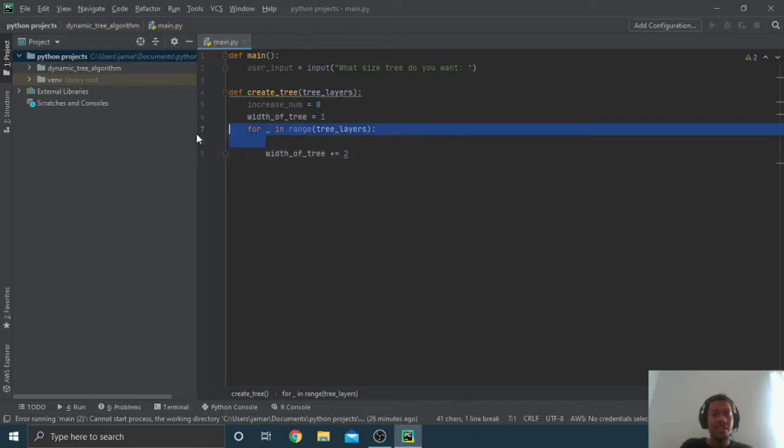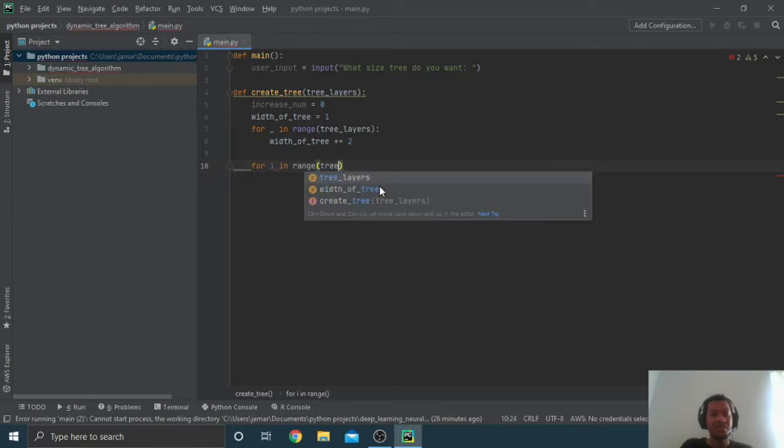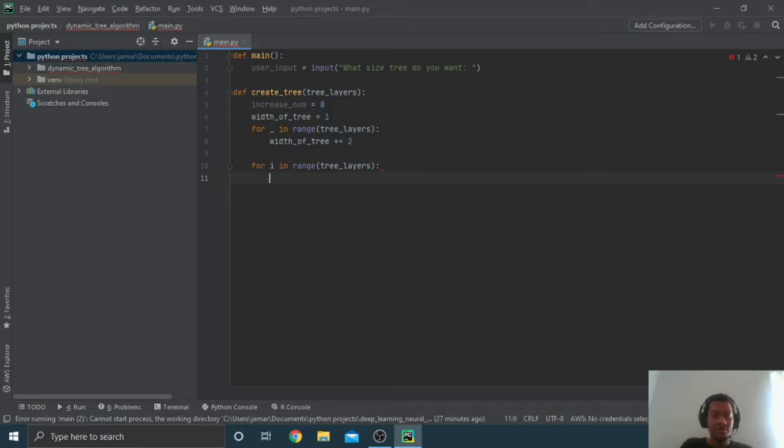That's it. So once we do that, now we want to take that width of tree and use that to create an array that uses that same amount. So now we want to do for i in range of tree layers. We want to iterate through this array because when we print it, we want to print this on the same line, and we want to print it as a tree.